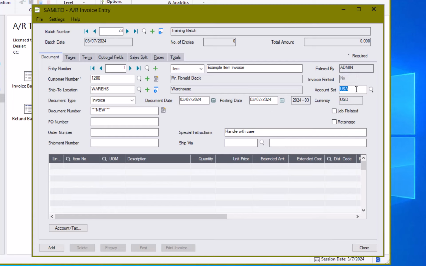Our account set comes in from our customer, and that defines the receivable account that this will be going to. We do have options for job related if you are using project and job costing, or a retainage type invoice if you're doing retainage accounting. Our next field is the document number. By leaving it at the **** new ****, we will use the next number in sequence.